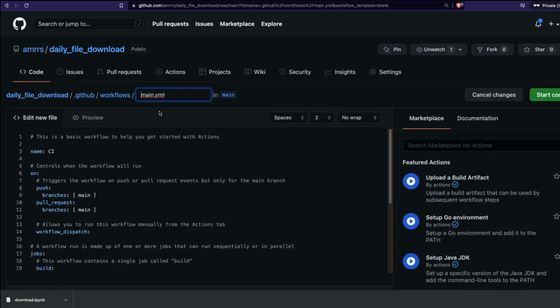So set up a workflow yourself. At this point, it's going to create a hidden folder. You can see .github, and then it has a folder of workflows, and inside that there is a YAML file, and it's a very nice YAML file.